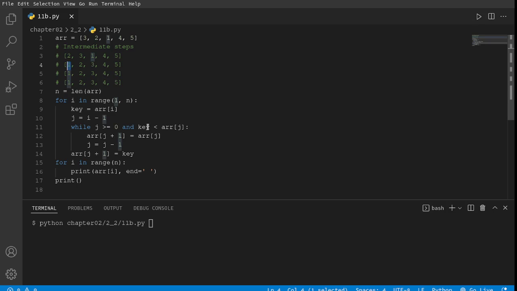One subtle detail here is this condition should hold true for the inner loop to continue. If at any point this condition is not satisfied, it will break out of the inner loop. So that's what makes this program more efficient than bubble sort. So here it is in action.